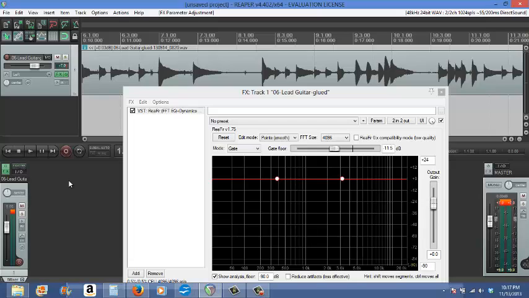We just want to get rid of that hiss because the sooner we get rid of noise, the easier it will be in the next process. That pretty much concludes the demonstration.